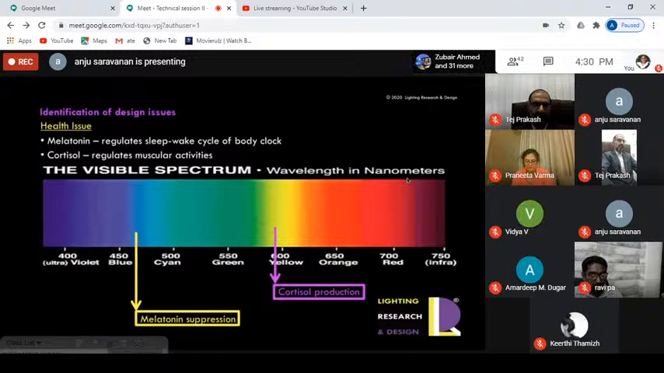Now cortisol production is maximum at the yellow end of the spectrum, which means that whenever you're under yellow light, that's where your cortisol production is maximum. So you feel that much more rejuvenated, and that really activates your nervous systems. If you've had a coffee at a barista coffee shop, it was not just the coffee that makes you that much more active. It's also the warm light in the coffee shop that really affects your cortisol production and your nervous system.